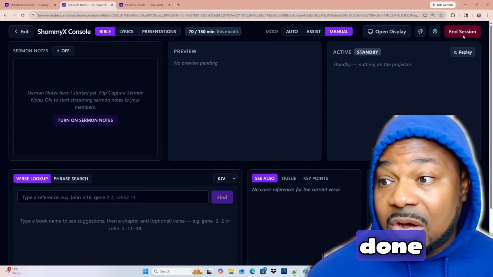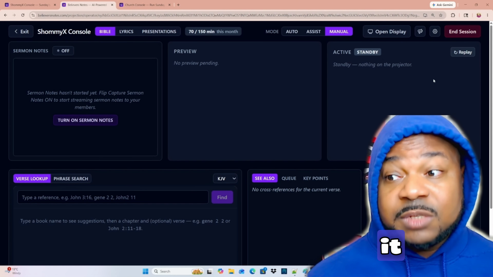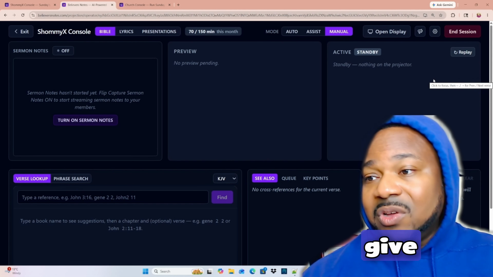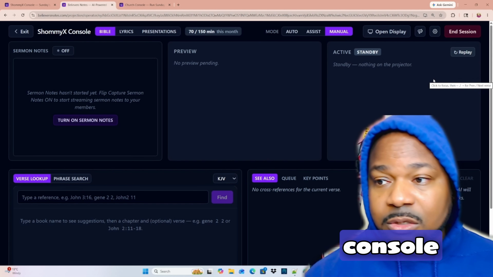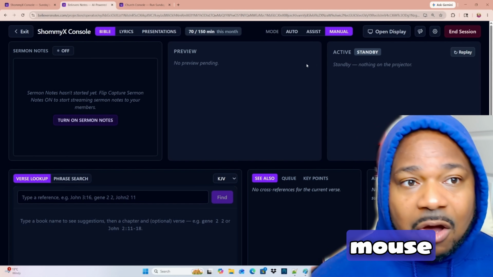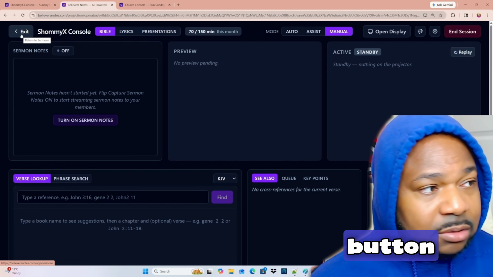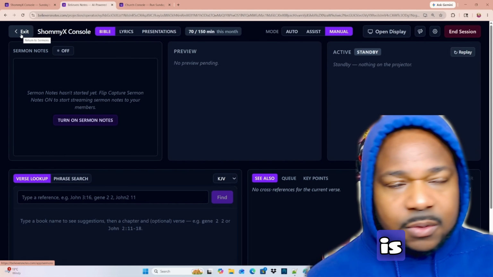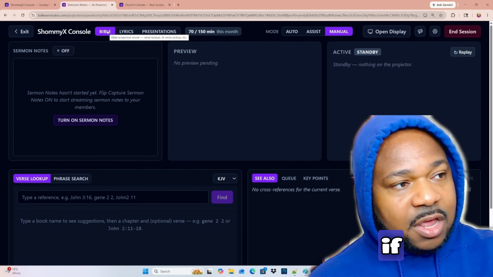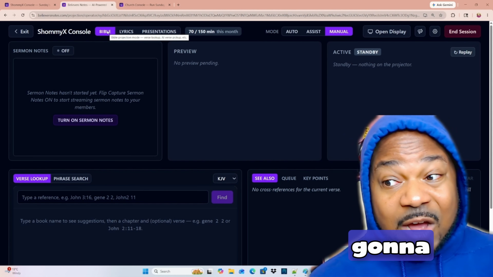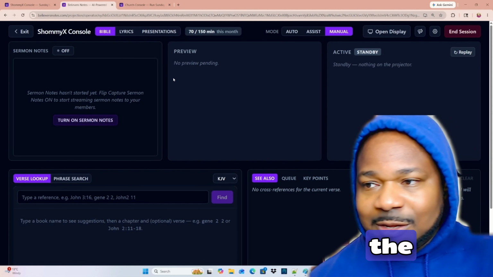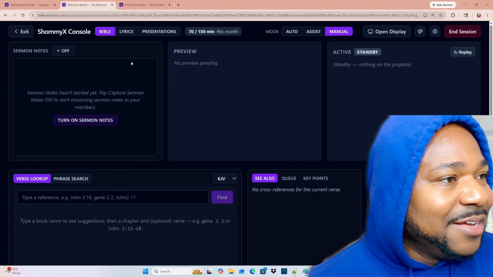But once you are done and you click on end session, it means everything will be wiped, gone. It will give you a fresh console. Another thing, if you point your mouse at any button, it will tell you what that button is doing. So this one, as you can see, is return to sermons. If you point your mouse to it, it's going to explain what that thing is doing, on any button in this console.